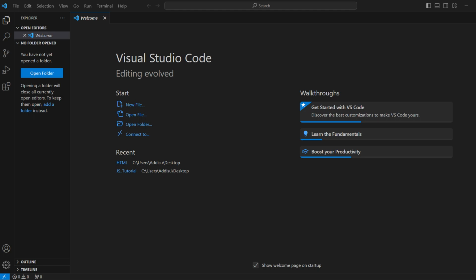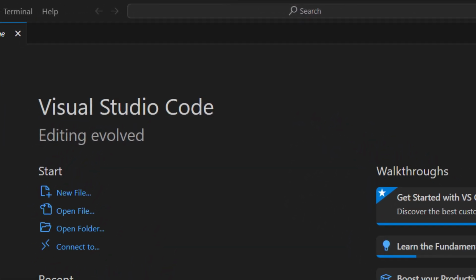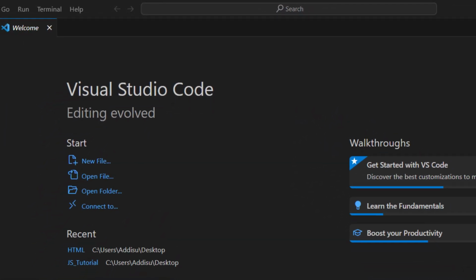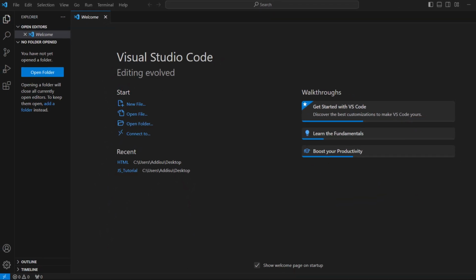A good text editor can make your coding life much easier. Some popular choices include Visual Studio Code, Sublime Text, and Atom. They offer features like syntax highlighting, auto-completion, and extensions for added functionality.